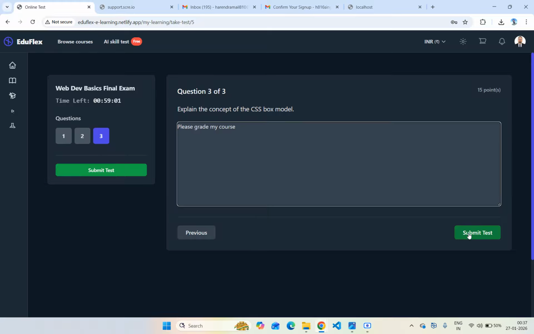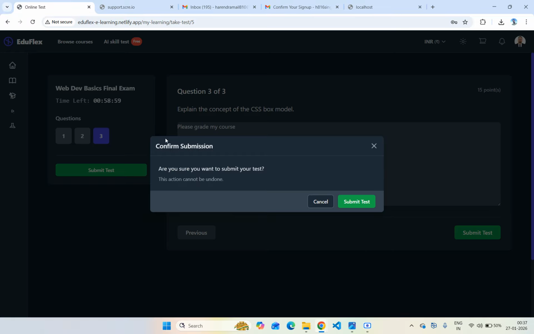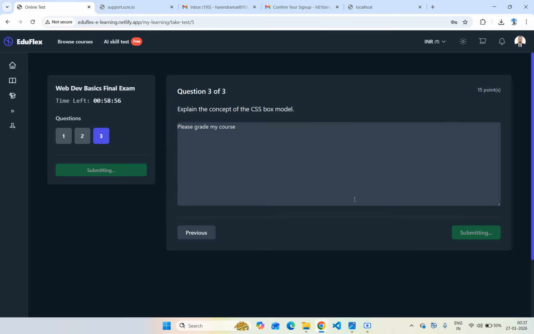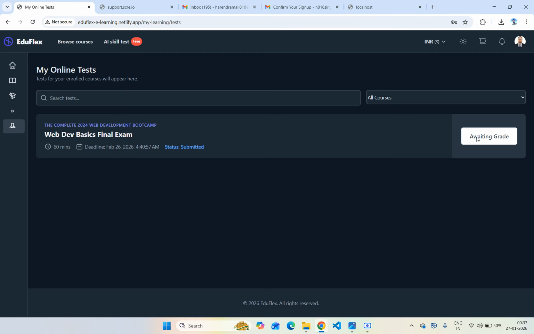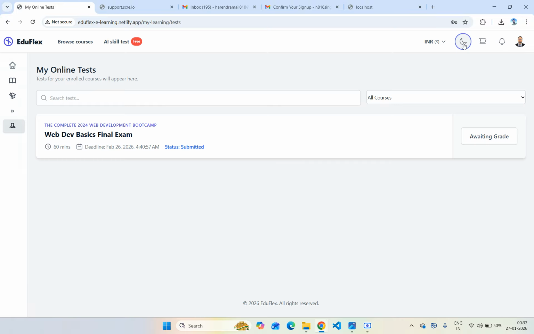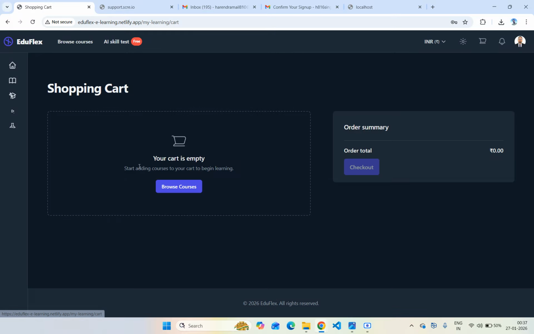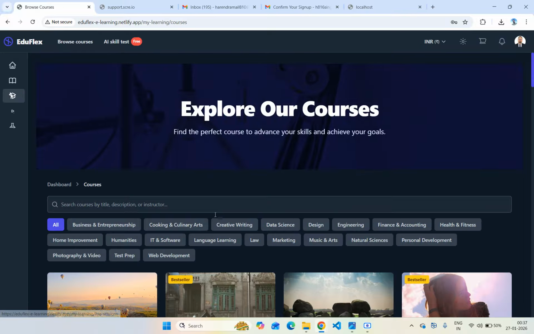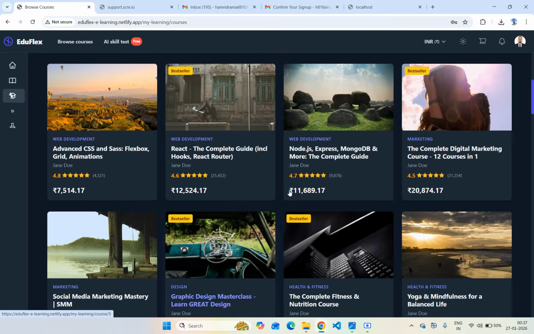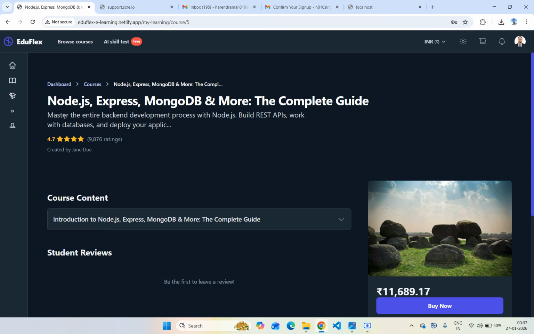And the student can submit the test. You can see confirm submission, submit test, and it is awaiting the grade. So we have different statuses, and we have a cart option also. For example, if a student wants to enroll into another course, for example Node.js in the web development category.